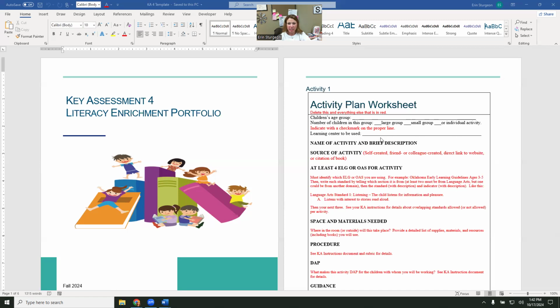And then what learning center would be used? Like we talked about before, are you on the playground? Are you at your circle time area? Where are you doing this? And then you're going to put the name and the brief description of the activity. So you'll put that under here. You'll put it in Times New Roman 12-point font.